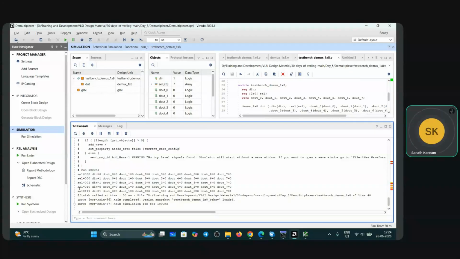Okay. Selection line is 0, 1, 0, that is coming to D out of 2. Selection line is 1, 1, 1, din is 1, that is coming to D out of 7. Okay, randomly I'm checking the inputs. I'm giving the inputs randomly and I'm checking the output.